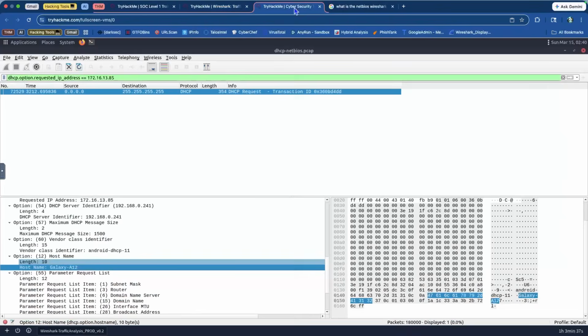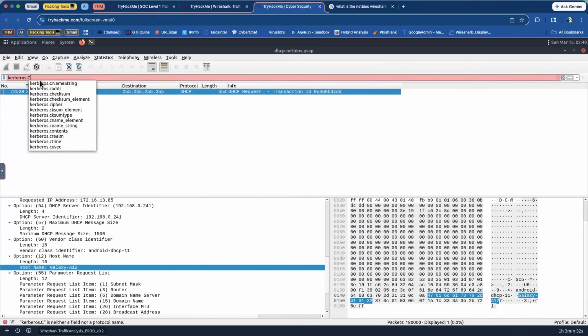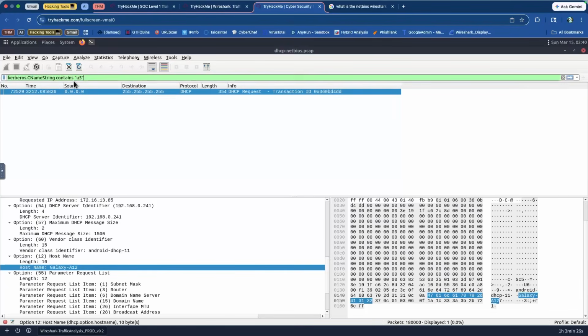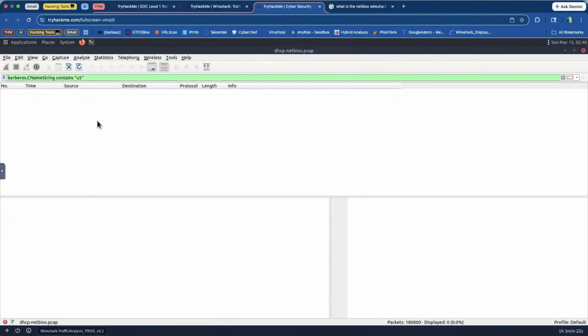Kerberos.CNAME string contains U5. That is so generic. It's 2 letters, man. Kerberos.CNAME string. There we go. And then it contains U5. Good Lord. There has to be like a bunch of them. It can't be a few. I can't imagine that it only has a few. And we're literally searching through 180,000 packets. That's the other thing that's kind of just driving me insane.